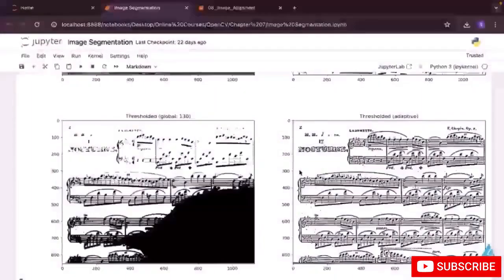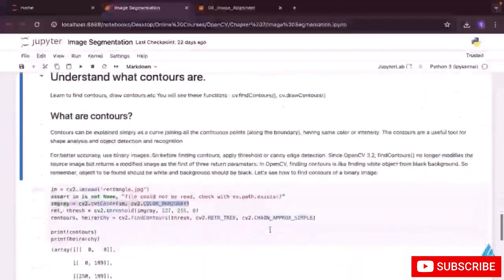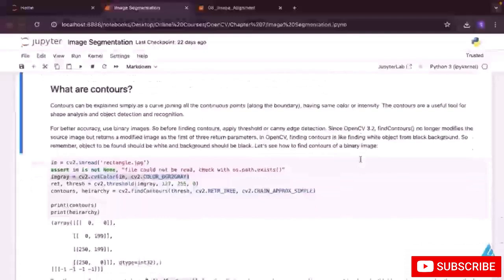The next thing that we are going to see is contours. What are contours? Contours are simply curves joining all continuous points having the same color intensity in an image. Contours are a useful tool for shape analysis, object detection, and recognition. What does it mean by joining points having the same color intensity? It is simply telling us that it is used in finding the borders of an object in an image, or all objects in an image.